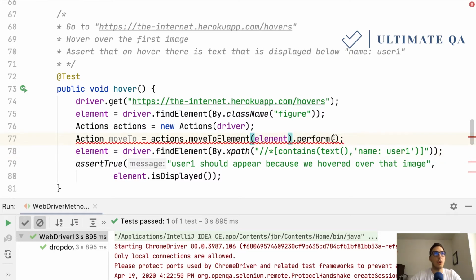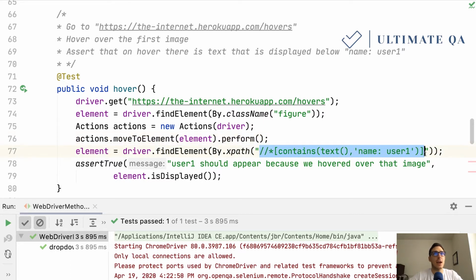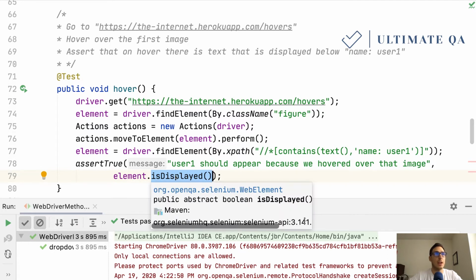So instead, we can just always use perform. Of course, perform is not going to return us an action. And so we can always use perform, and that will automatically just execute that action. So we executed that action, and then as we were hovering over that element, I checked for this other element to contain this text, and then I checked that it is displayed, because if it's not displayed, then this will return us a false, and so then it will fail.